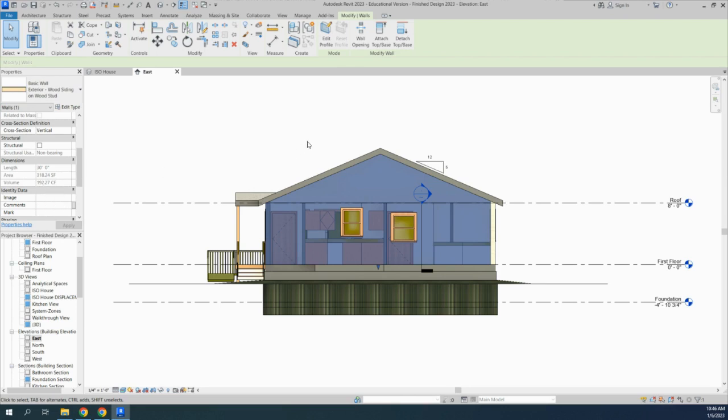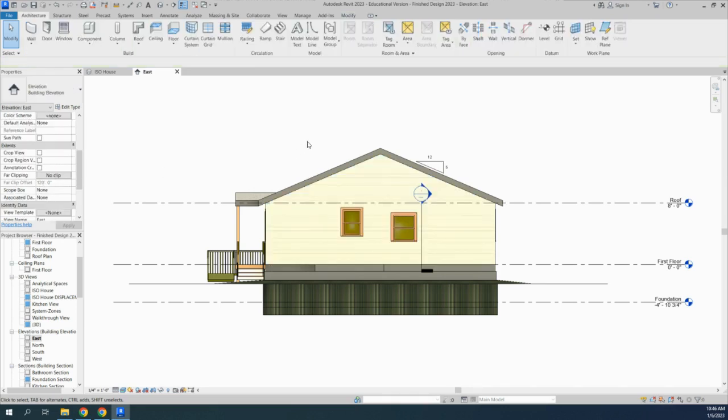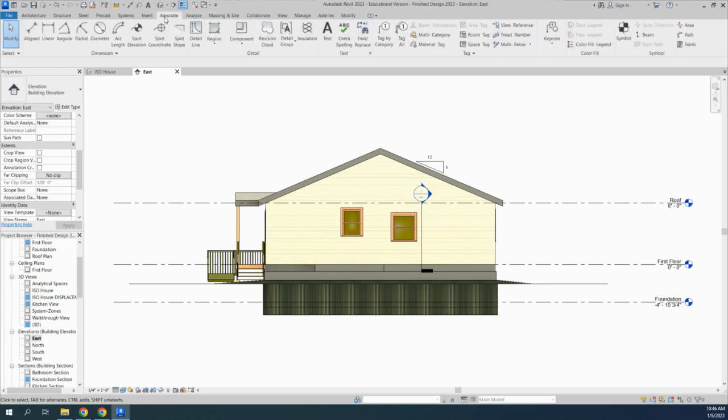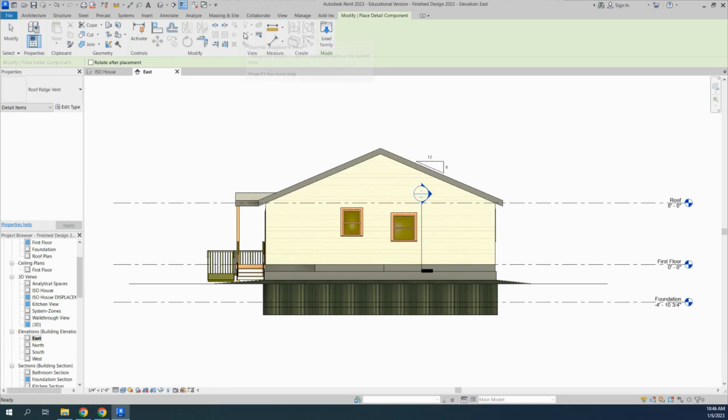Double check that. Now we're going to add a detail component. There's something called a ridge vent that sometimes goes on residential homes. If we want to add a detail component, then we go up into annotate and then component, and that's in the detail subset right here. If you're ever looking for something, you can oftentimes find those words down here. Well, we're going to look for a detail component.